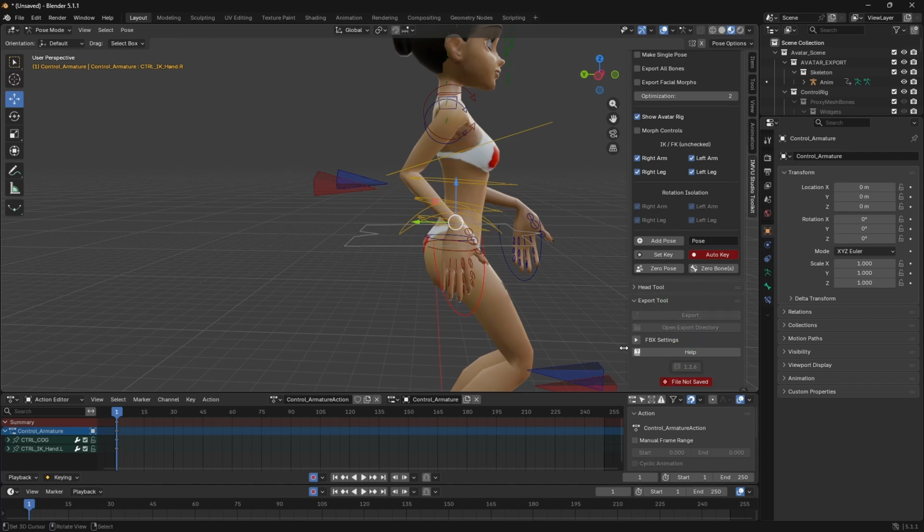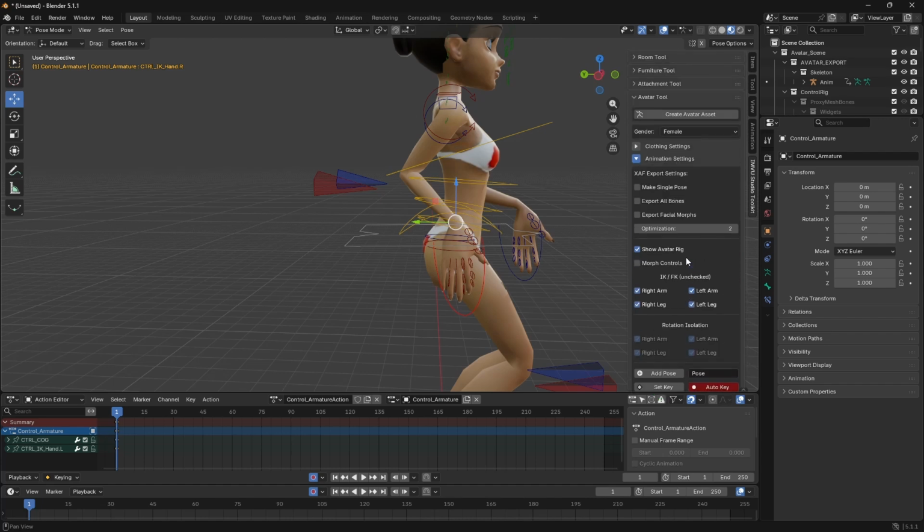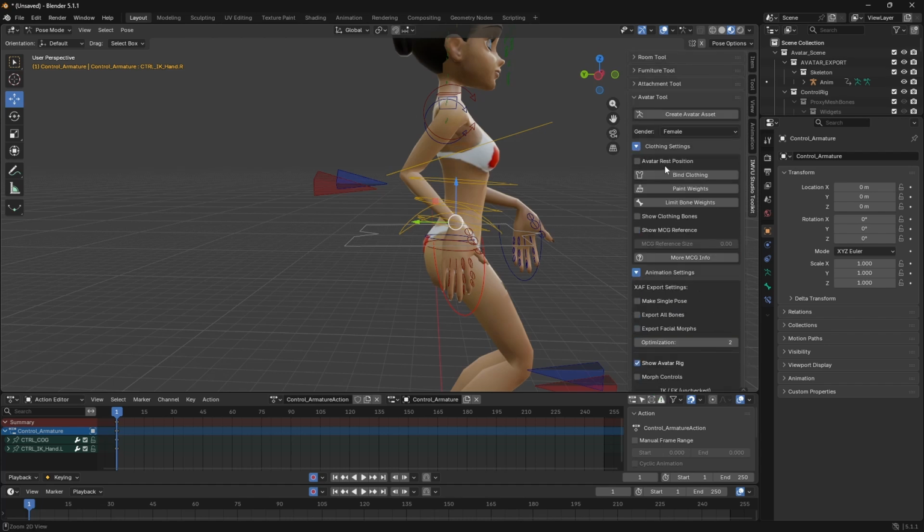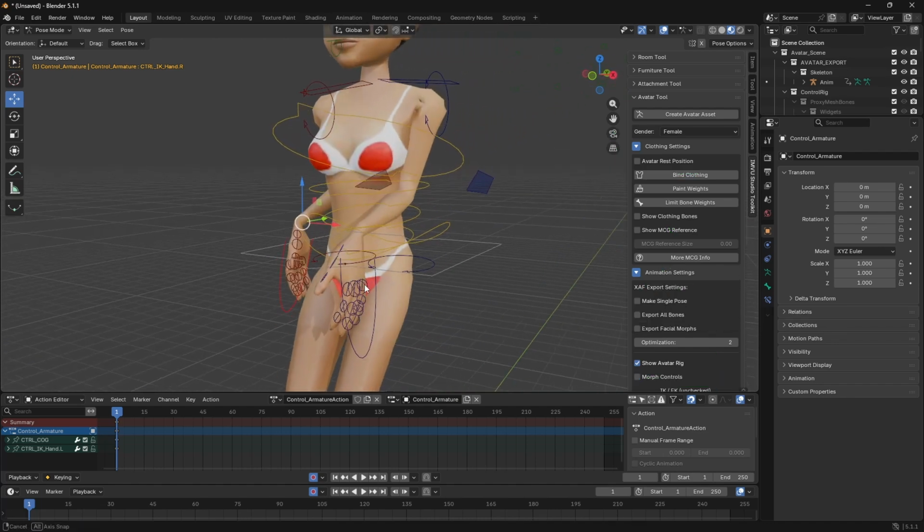So that's just a quick tip specific to version 1.2.6. Remember to disable avatar rest position in clothing and then show the avatar rig in the animation settings. So again, this may change in future versions, but this is how we do it for this version.